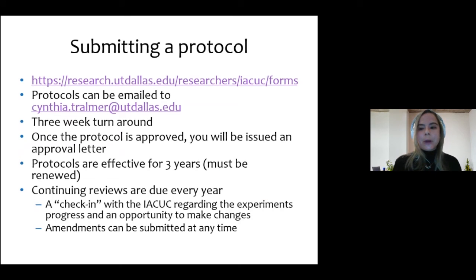Okay, so I have posted a link to submit a protocol, and you can email those to me. We try to have a 3-week turnaround, and once the protocol is approved, I will send you an approval letter. Protocols are good for 3 years, and we do require continuing annual reviews. This is just a check-in so we can make sure that your research is on track to see if there's any new changes you need to make for the coming year.